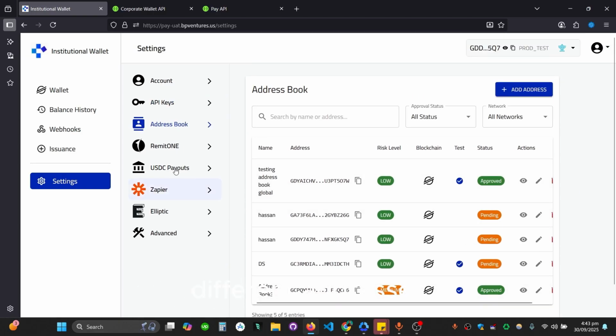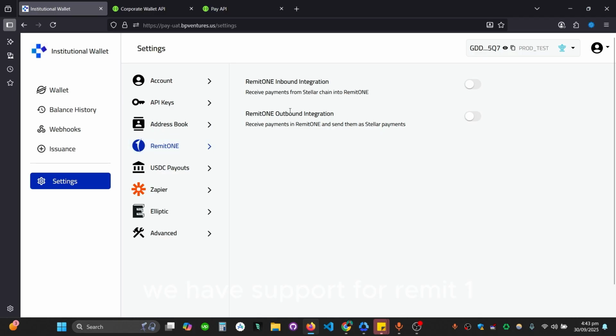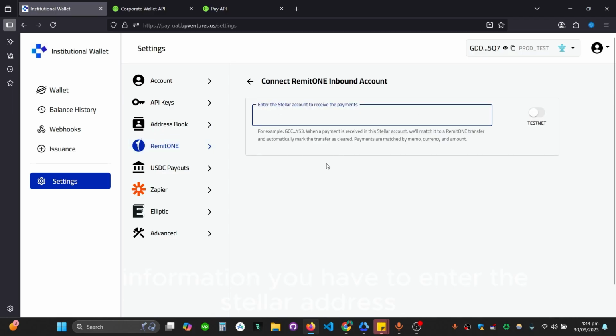We also support Remit1 integrations, both inbound and outbound. For inbound, you enter a Stellar address. When a payment is received, it is matched to the Remit1 transfer and automatically marked as cleared. Matching is based on the memo field, currency, and amount.